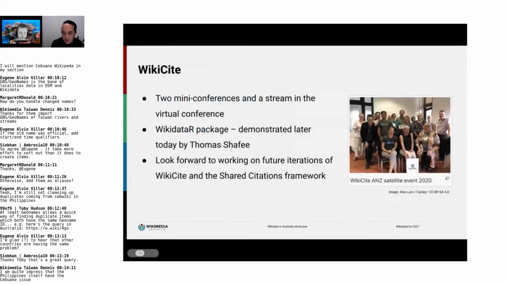WikiCite. So the Australian community has been very active in the various WikiCite projects. There were not 1, 2, but 3 conferences on WikiCite that were held: 2 mini conferences held in Melbourne, and an Australian stream at the virtual WikiCite conference in 2020. There's a Wikidata R package that was developed from a WikiCite grant that Thomas Shaffey will be demonstrating later today in this stream.